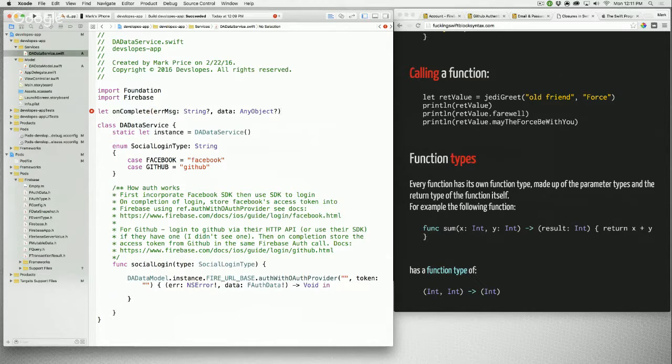So let onComplete. Okay, there's my... Let's see. I guess maybe it wants the func keyword, and it's going to return nothing.